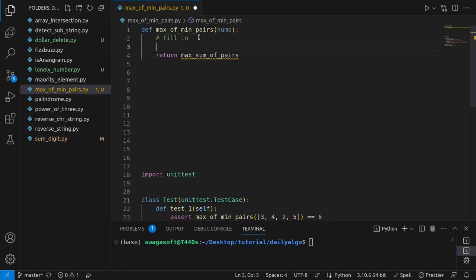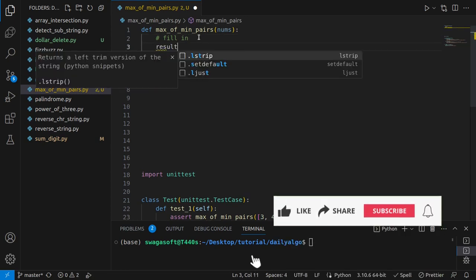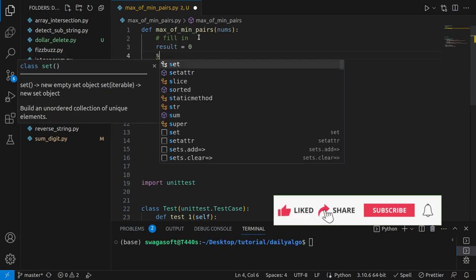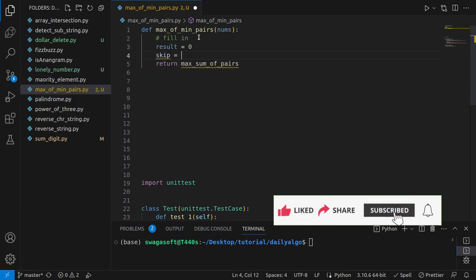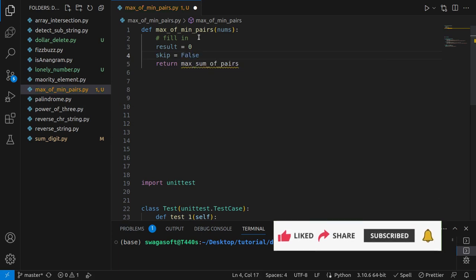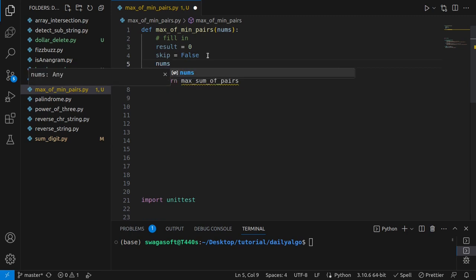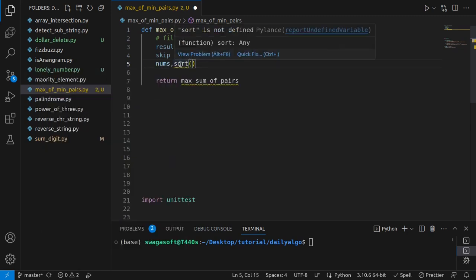The first thing I want to do is to set up my final result. You can call it sum or anything, but I decided to call it result, which is going to be 0. I want to declare my skip variable. My skip variable will be false by default. Then the next thing I want to do is to sort the array. So the nums that is coming, I'm going to sort it. This function will sort the array for me.